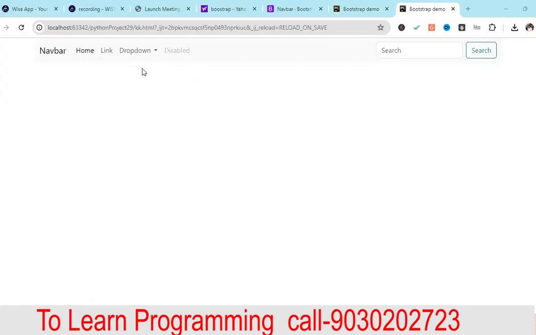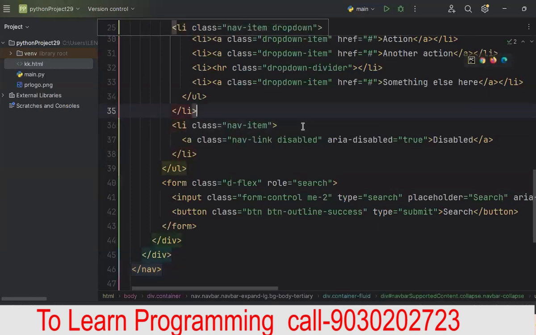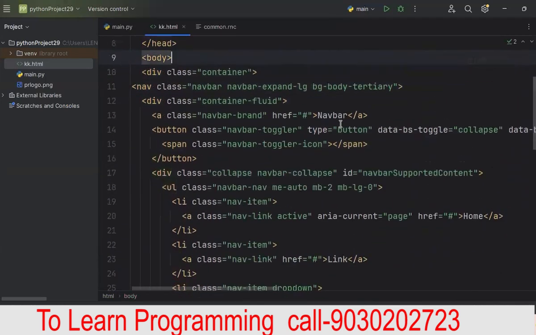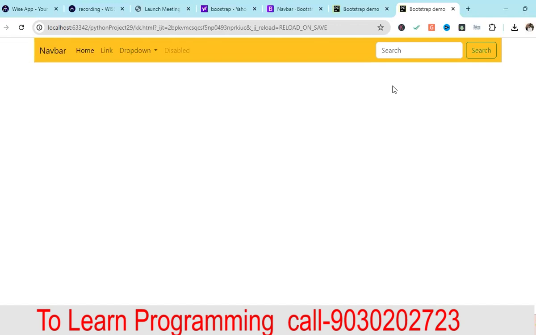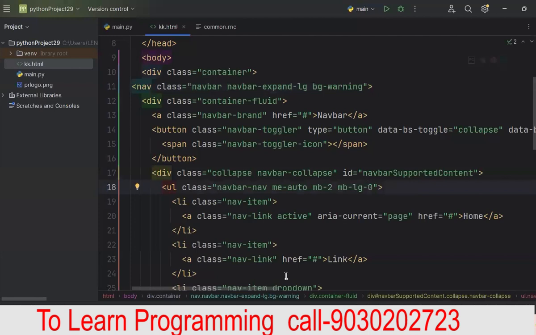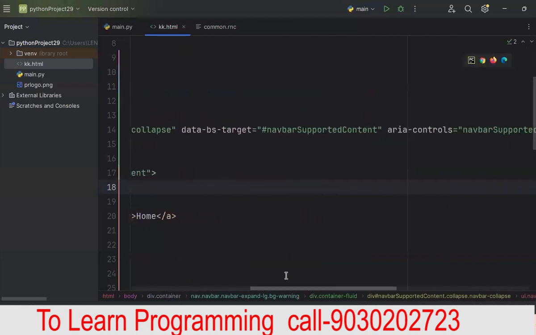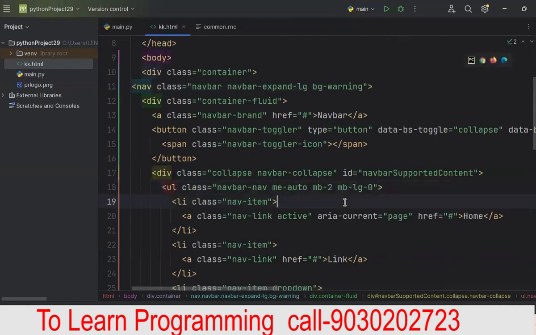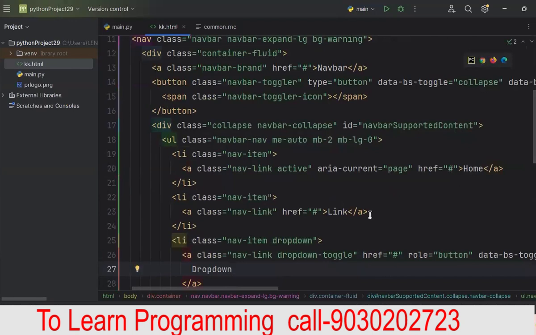Sir, I want to change the background color. How do we change it there? Similarly, you can come here. This bg-body is already there. Remove this and change it to warning, because we made it warning there. So warning is kept. Sir, suppose you want to change the name. Already here you have the names. You can see here. What is the first name here? Home is there.